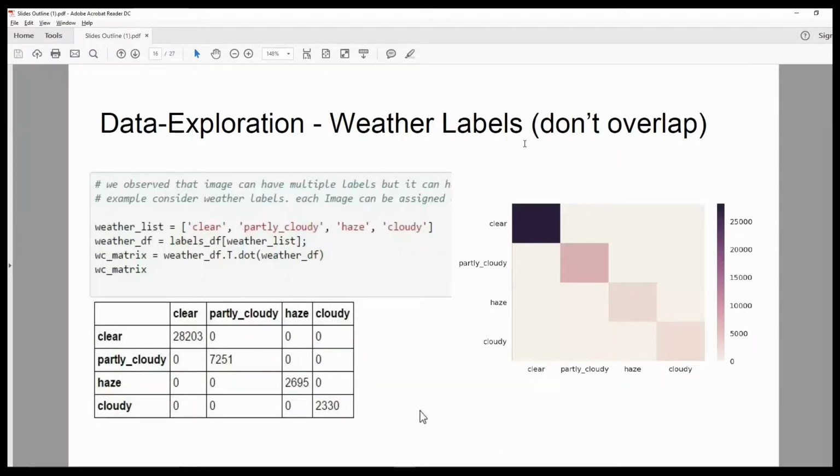I'm interested in looking into the weather labels because generally they should not overlap. That's what I'm trying to find out, and I ran the query for that, and it makes sense. They didn't overlap, so values only appear on the diagonal. Clear, partly cloudy, cloudy, haze. So they're mutually exclusive, right? That's what I'm trying to find out. Do they have any overlap? They didn't. That's good. And this is just a heat map for the same table.